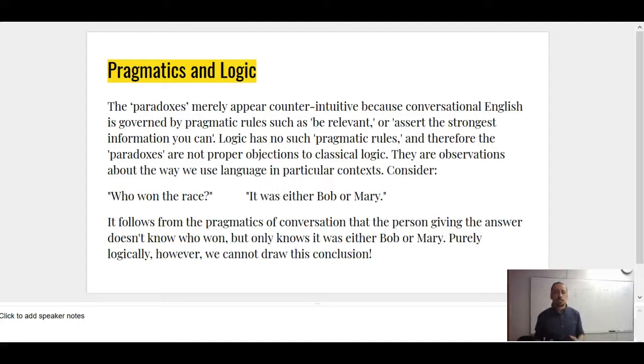So if syntax gives you the rules for constructing a sentence, semantics tells you what the sentence means, what it's about, what it refers to in the world. The last level is pragmatics. Pragmatics is what is implied by a sentence, or what you can infer from a sentence, that goes beyond what is strictly speaking said. Now, pragmatic rules in English might be something like, be relevant, assert the strongest information you have.